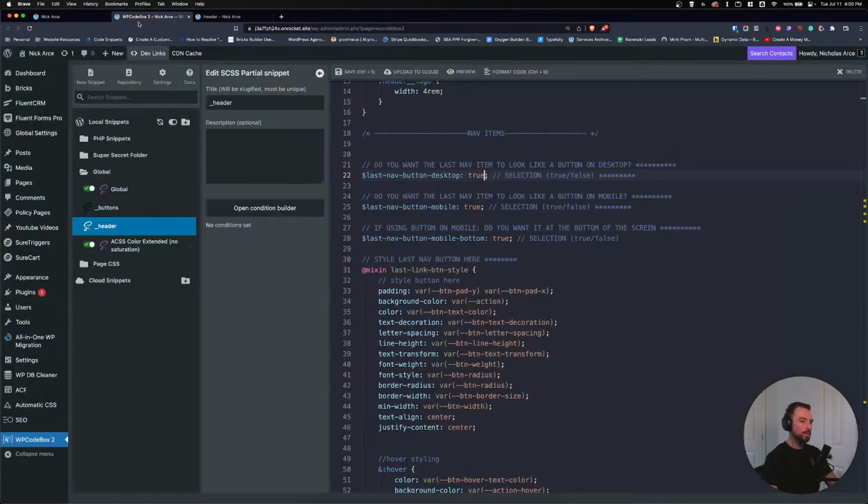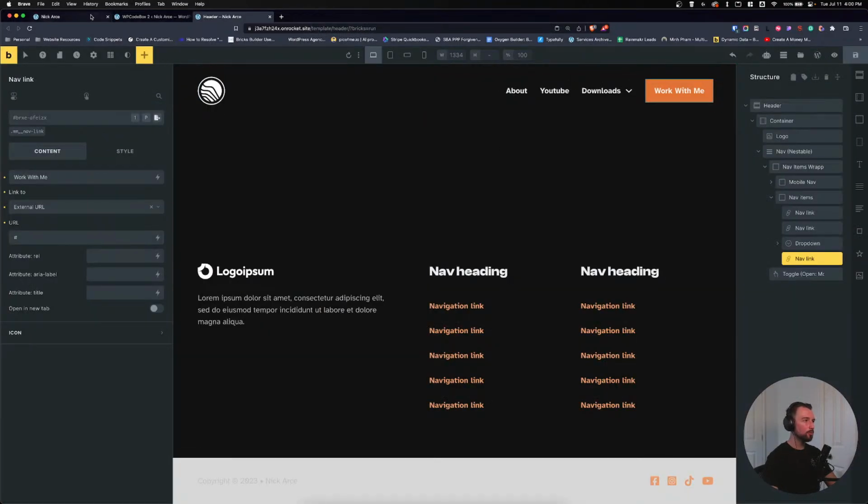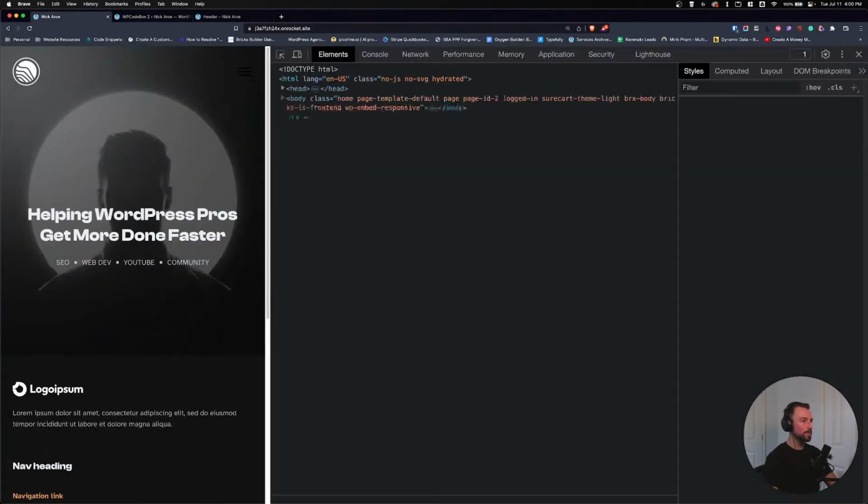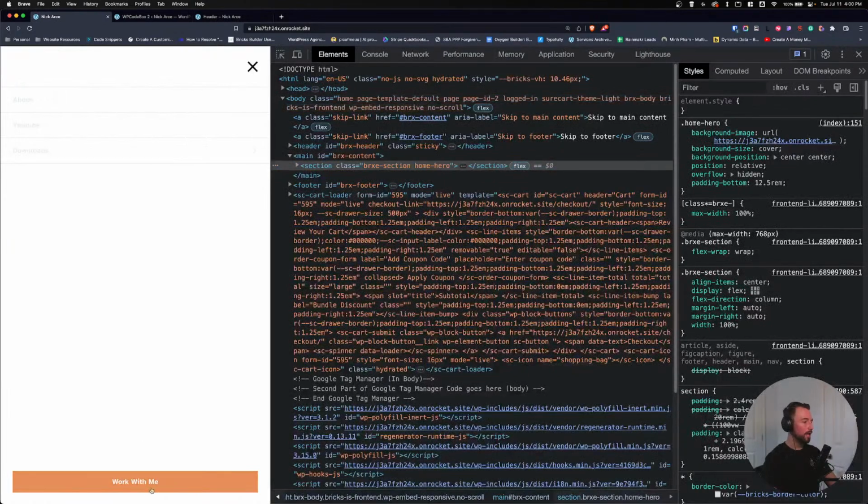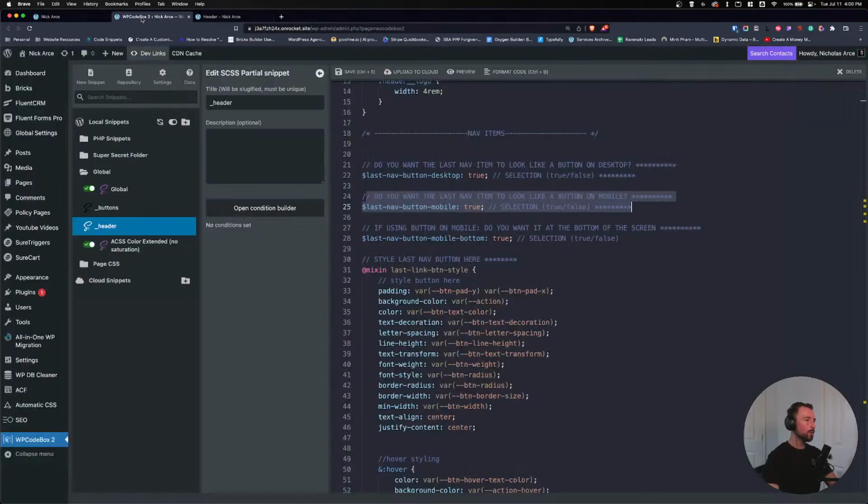And I can also set some things here. Do we want the last nav item to look like a button on mobile? So let's go down to our mobile. Let's go back, inspect. We can kind of take a look here. I have it last on mobile. Do I want it to be, maybe I don't. So let's change this to false.